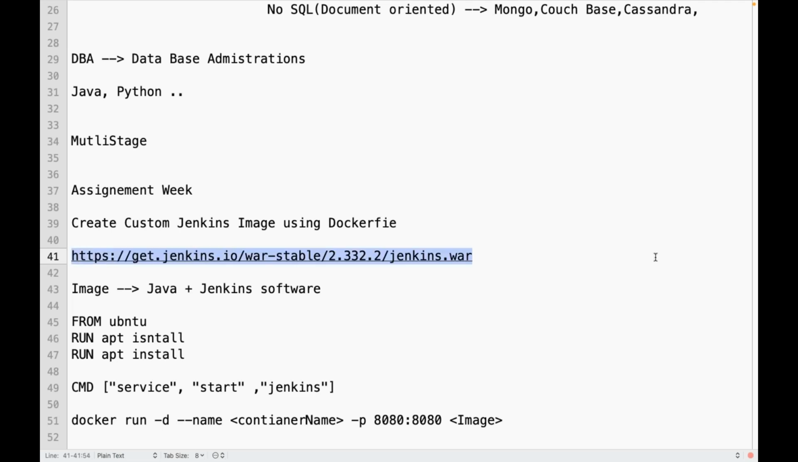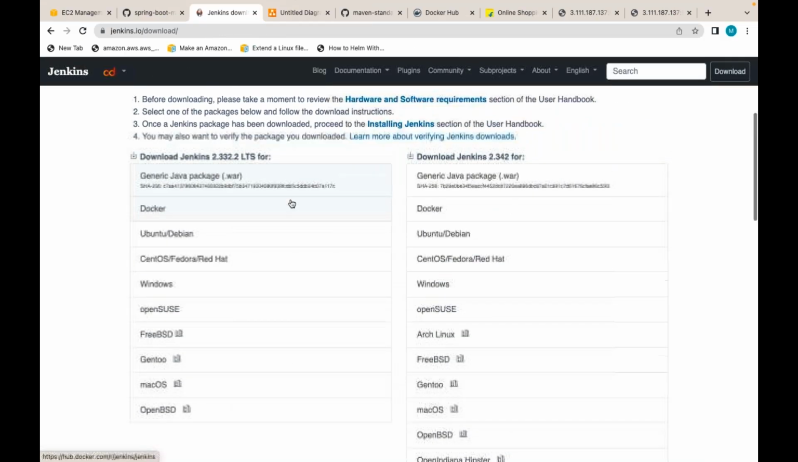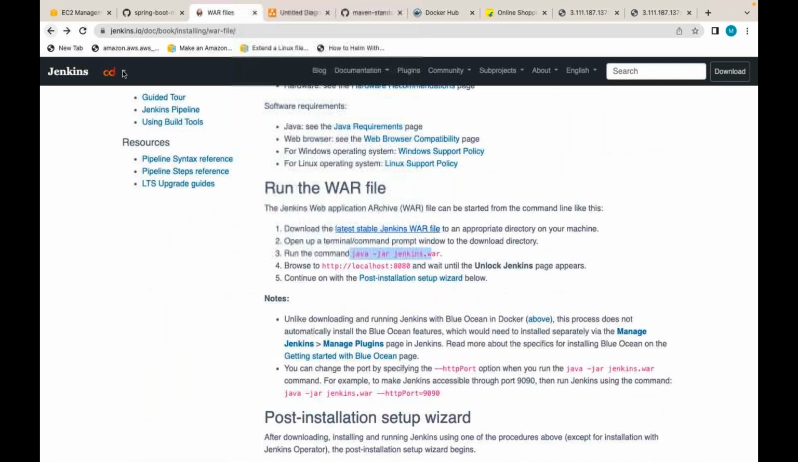Can you use this in your Dockerfile? Maybe you can use the ADD command, or you can use RUN with wget or RUN with curl. Download this war file. Then, as CMD, can you give something like this? Whatever they said, can I do something like this as a CMD or as an ENTRYPOINT?